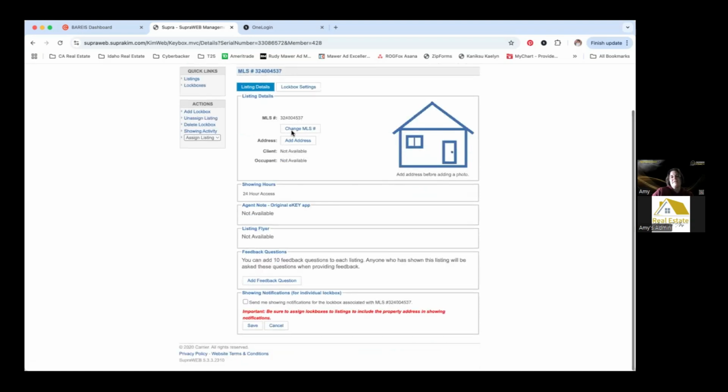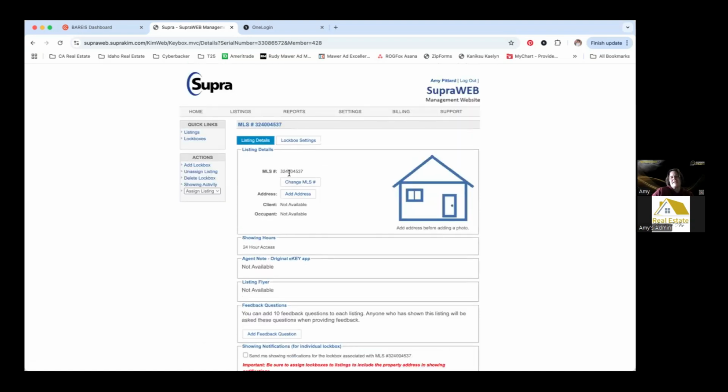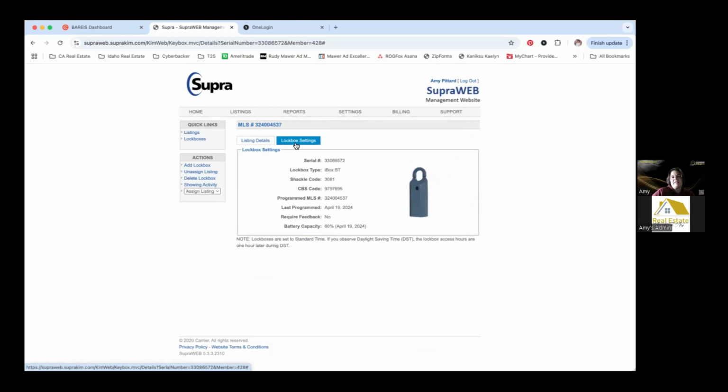Okay. This one's got an MLS number on it, but it doesn't have an address. So you may want to add that address in, and then you could always add a photo or whatever you wanted to do there. You can go into lockbox settings. All the lockboxes you need to set on your phone app, not on the web page. Exactly. I think there is a place, but most of it you do on the phone app itself, because you have to program it with that lockbox.